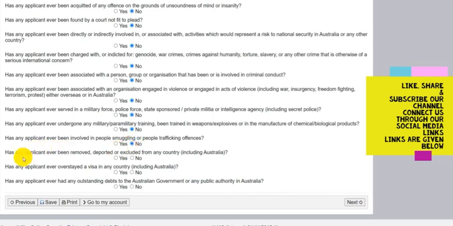No. Has any applicant ever been removed, deported, or excluded from any country, including Australia? No. Has any applicant ever been removed? Okay. Has any applicant ever overstayed a visa in any country, including Australia? No. So, has any applicant ever had any outstanding debts to the Australian government or any public authority in Australia?